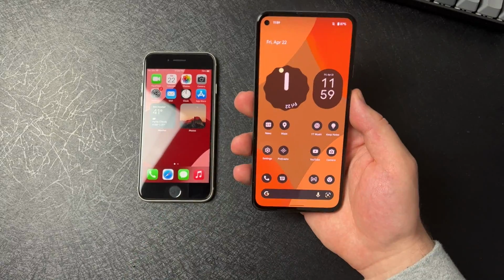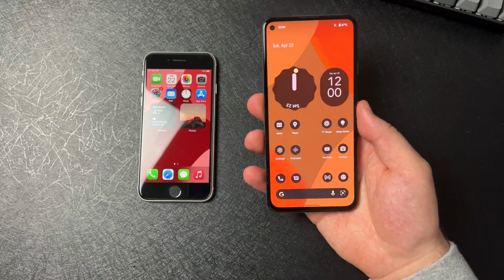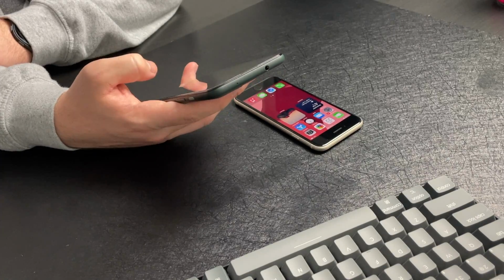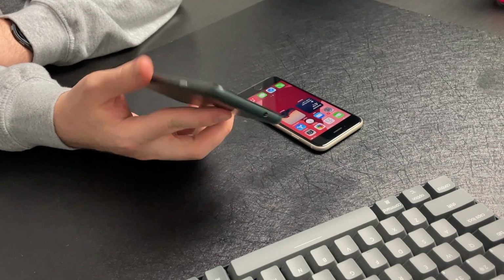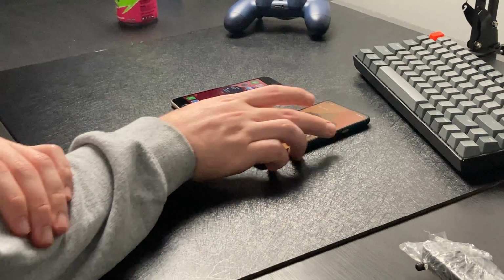This has the Snapdragon 765G. It's decent, it gets the job done. Calling, texting, watching YouTube videos, this and that, it gets the job done, but yeah, it's not iPhone SE 3 level. I'm sorry, it's not. It's really not.